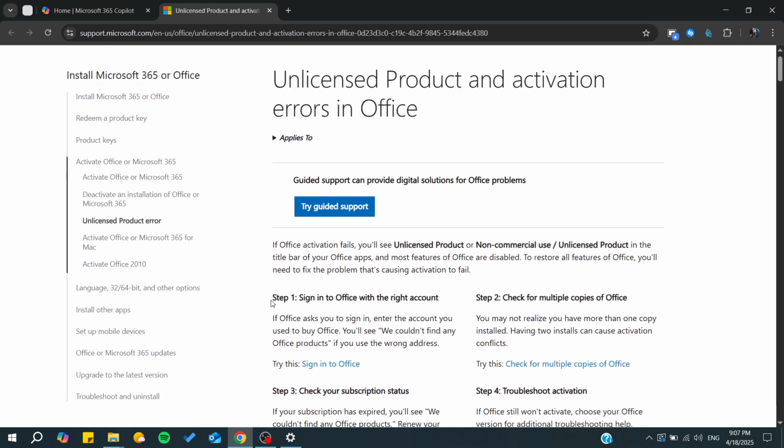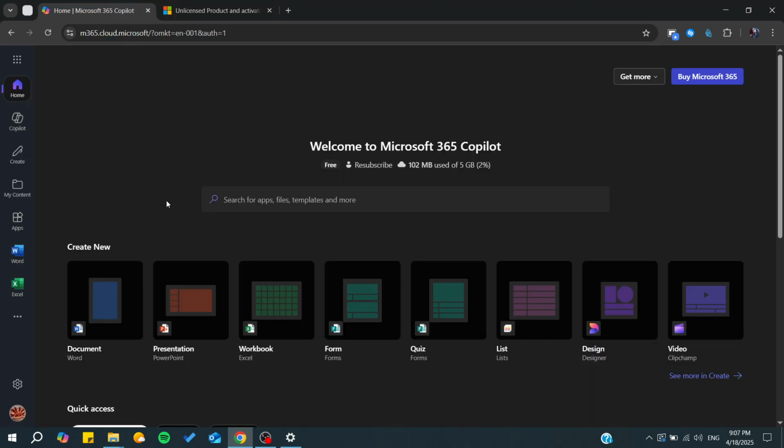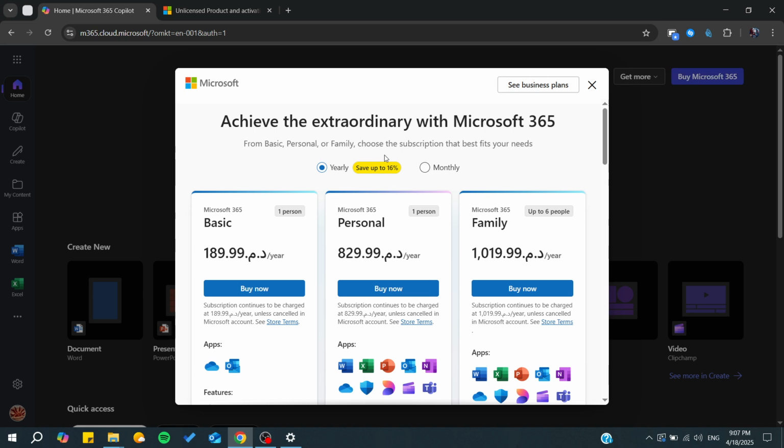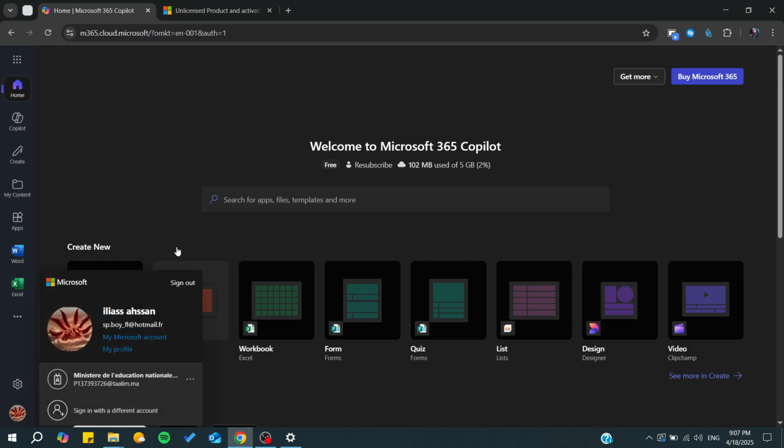So basically, the first thing is to make sure that you are using the right account. As you can see, or as you know, your license is related to your account. So if we go here to buy Microsoft, as you can see, we'll be able to start getting your plans that are linked to your account.